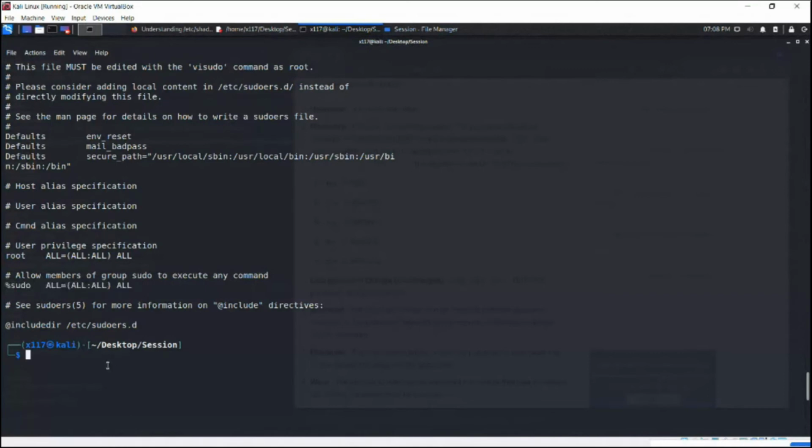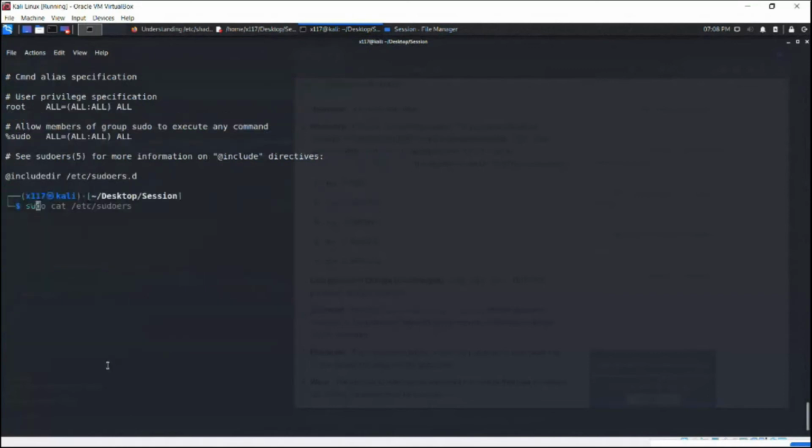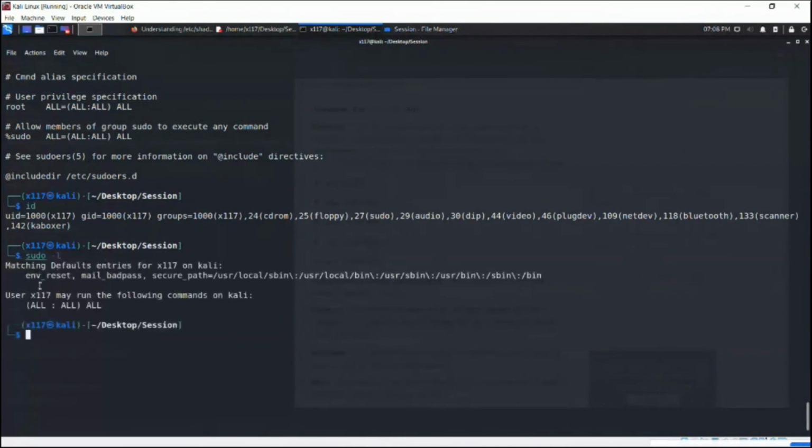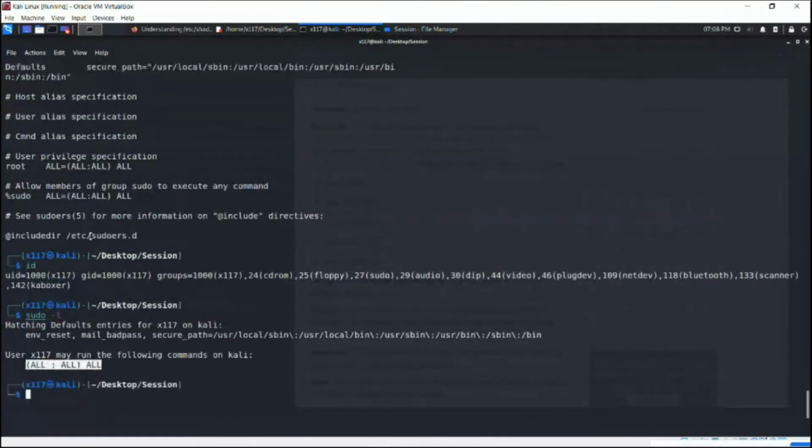Now, as you can see, for the user x117, if I do id in groups, you'll see one of the groups is sudo. So I belong to the sudo group. That clearly means I'll be able to run all the commands. If you want to check, you can run the command sudo -l. You may take notes of these. As you can see, I can run all of these commands because I belong to the sudo group.